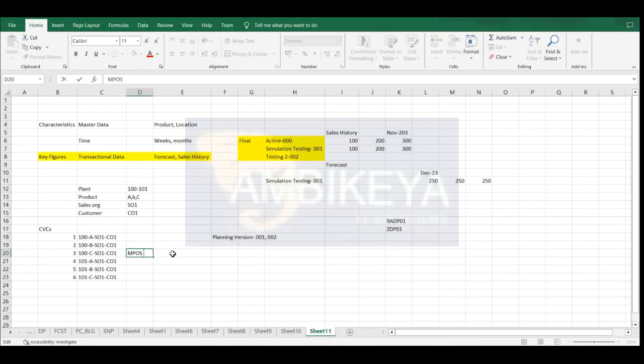Let's say this is MPOS for our DP, and you will have an MPOS for your SNP also. In that case, in SNP, there might be chances that your characteristics will increase, because in DP we need fewer characteristics for our forecasting. But in SNP, customer, vendor, all those things come, because in SNP we do planning and distribution. So let's not go to that part. Under MPOS, we create our CVCs.